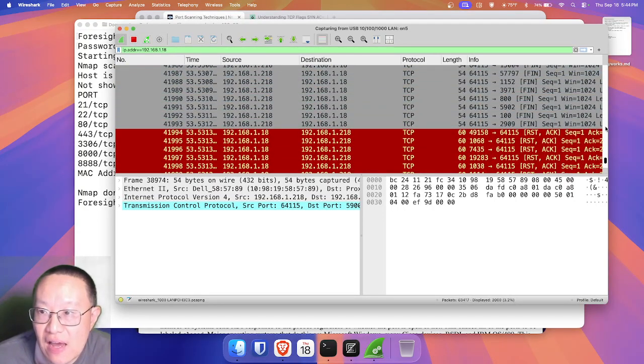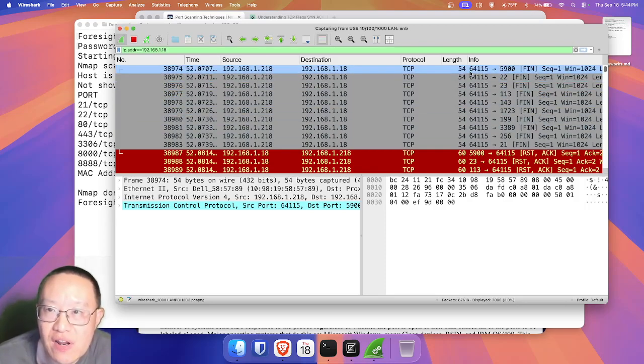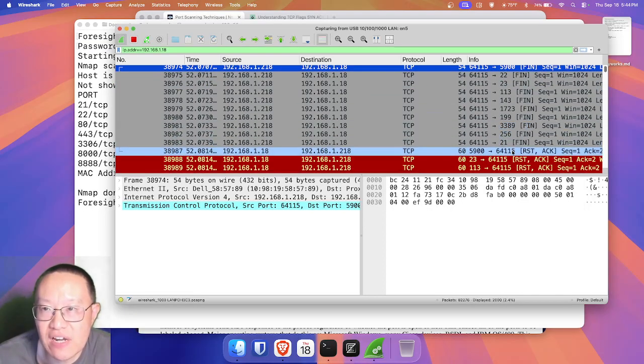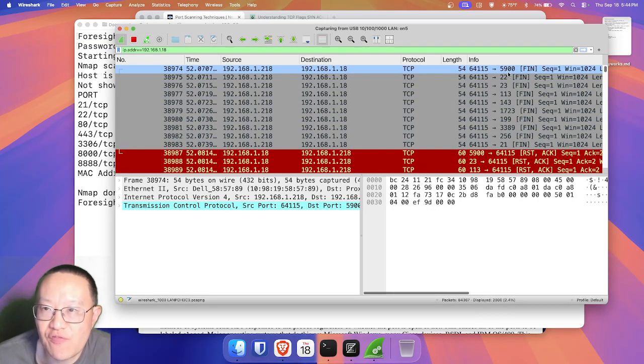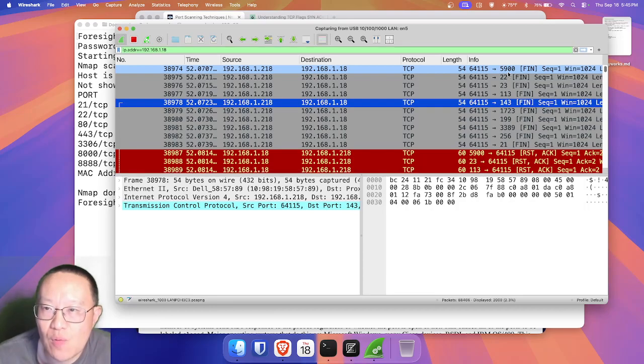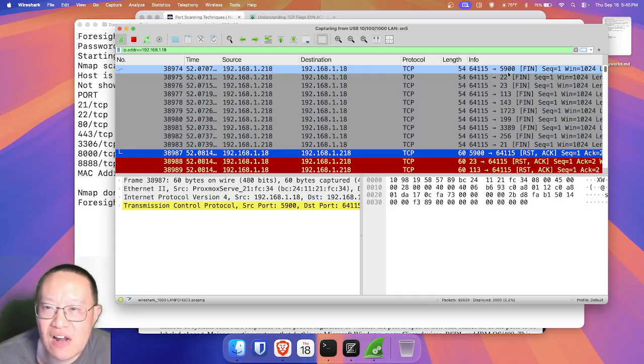Now take a look at the Wireshark packets. Here it is. My IP address is 192.168.1.18. The target is 192.168.1.18. Notice my computer is sending a FIN packet to port 5900. I don't get anything back. Or do I? Yes, I do, right here. Initially it's going to send out a FIN packet to ports 5900, 22, 23, 113, 143, 1723, 199, you get the idea.